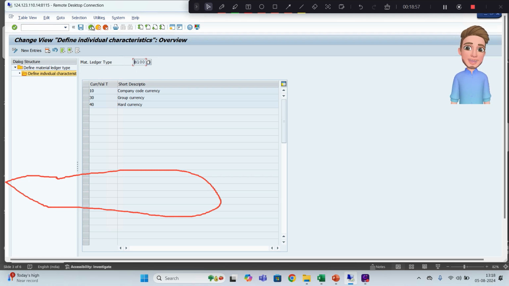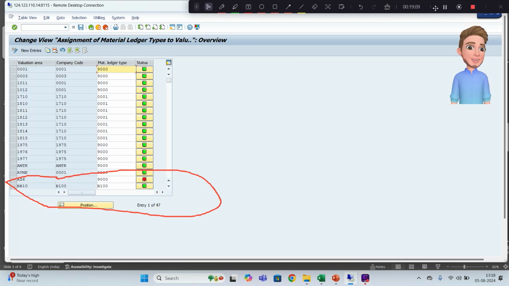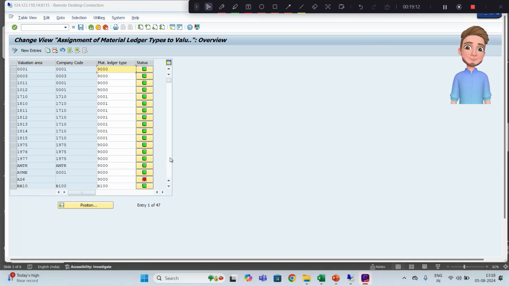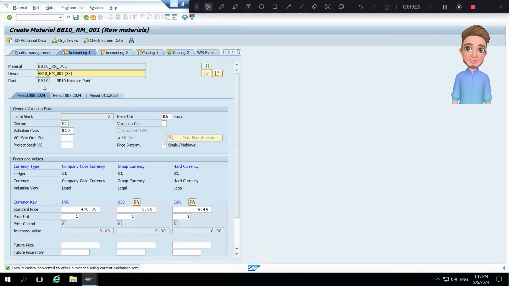Now this material ledger B100 was assigned to your plant. That is in OMX3. So if you search for your plants BB10 and 20, see, look at that, you have assigned this profile, right? Now because I have assigned this profile to this BB10, and now that I am creating this material in reference to this BB10 plant, these three currencies have come here. I am only doing the valuation view as legal view because multi-valuation we will be studying in the advanced course.